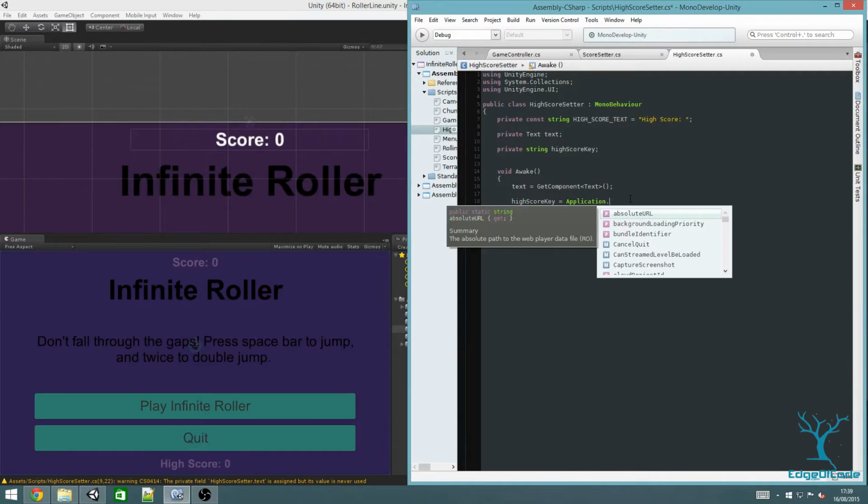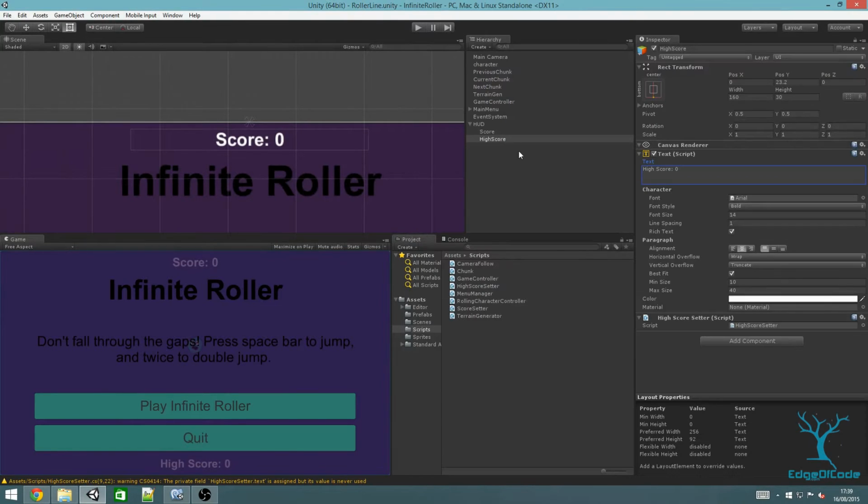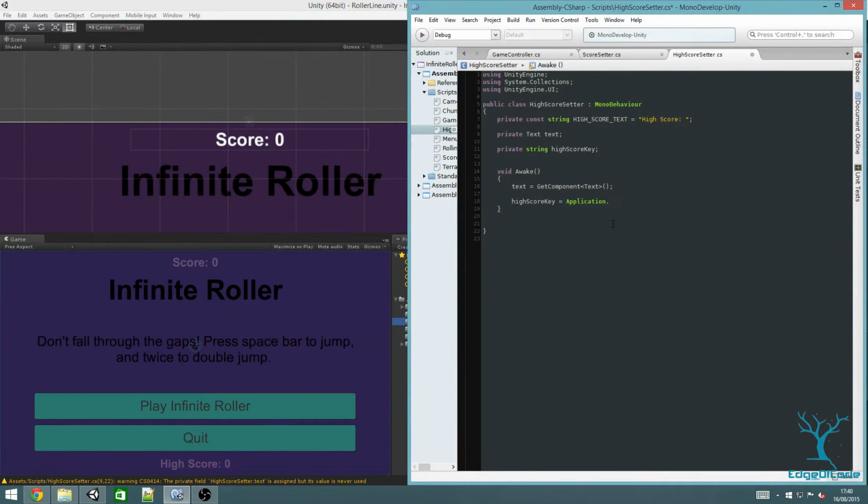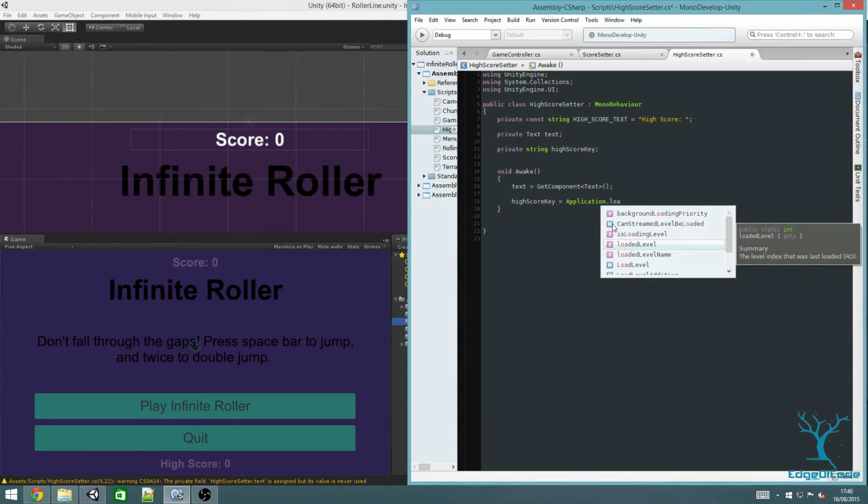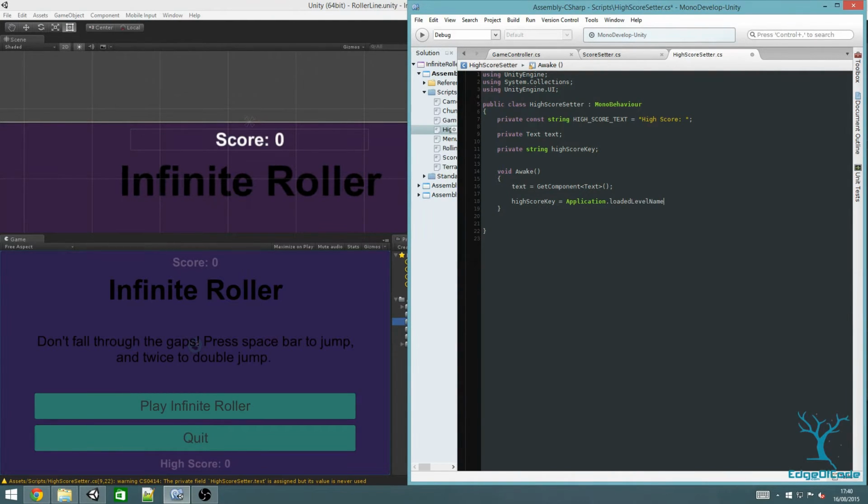I'm going to give it the value of the current level's name. So in this case, the level's name is the scene name, roller line. So the key will be roller line as well. And we access that using loaded level name. I'm using this in case you want to add more levels to this later. And so this will be different for each scene that you have.